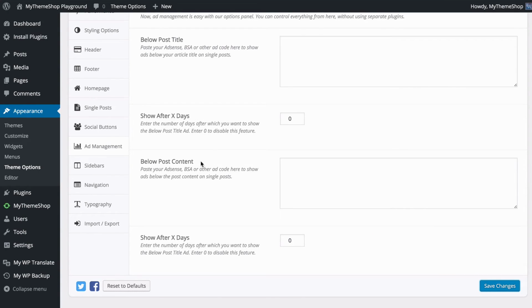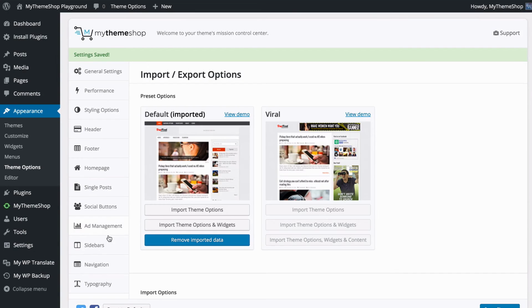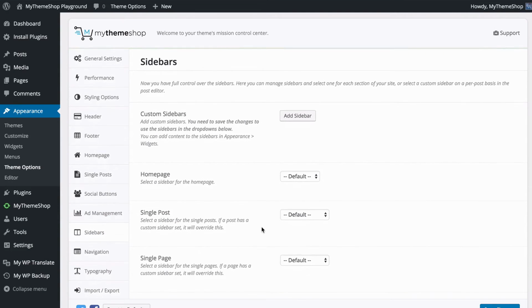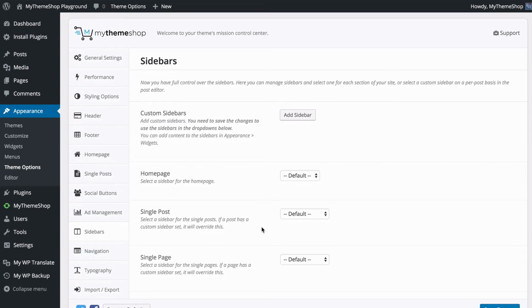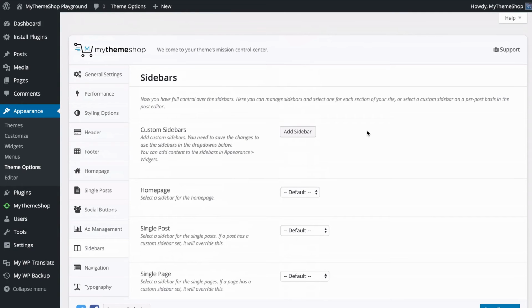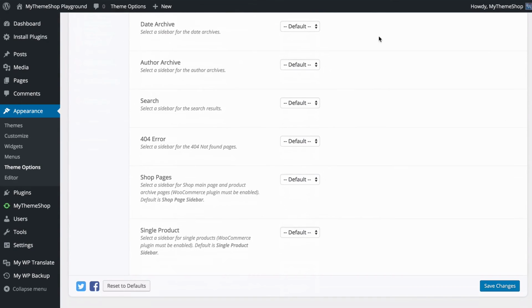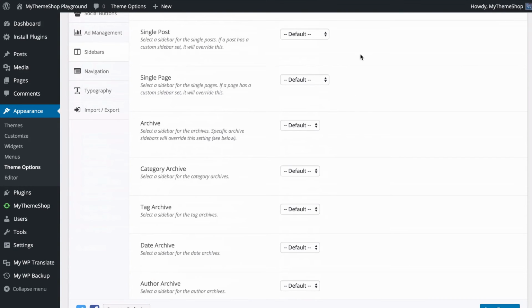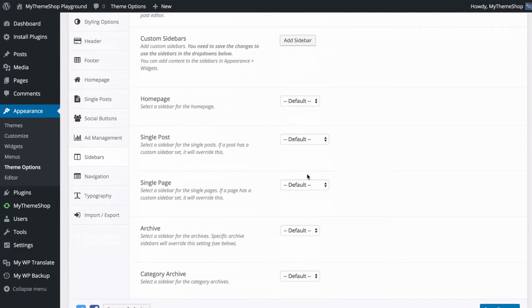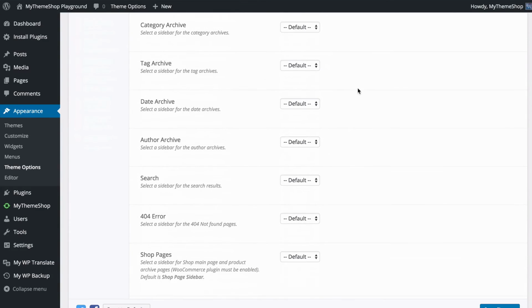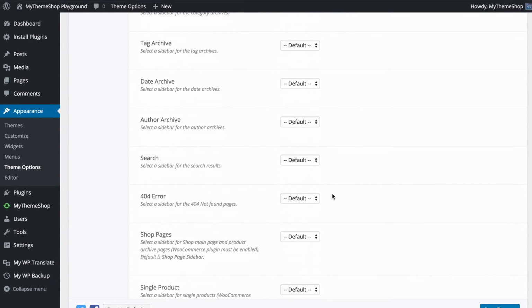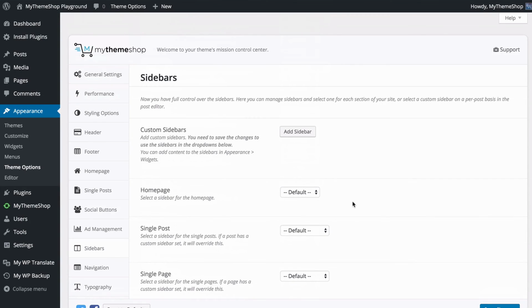And next up, we can have a look at our sidebar management. And this is a really innovative feature of the theme. This gives you full control over the sidebars, and here you can manage and select one sidebar for each section of your site, or through the post editor you can select a custom sidebar on a per post basis. So with these options you can create a sidebar widget area specifically for any page on your site. This includes all types of pages, so you've got homepage, single post, single page, archive, all the different types of archive, search, 404 error, and also shop pages for the WooCommerce plugin.